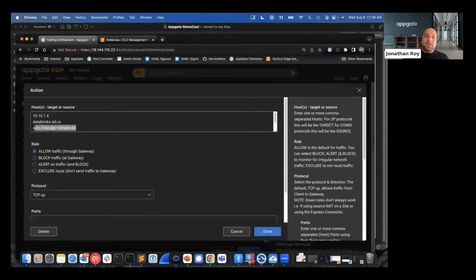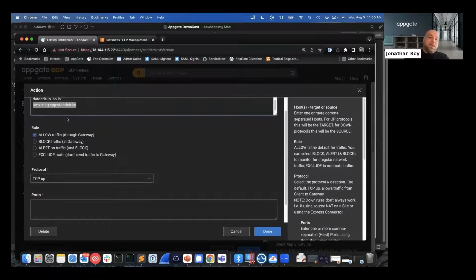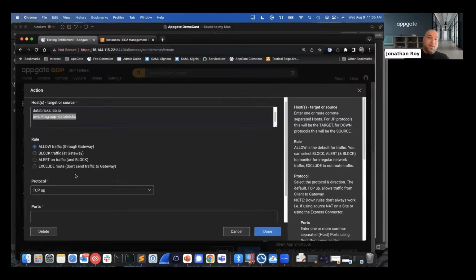So under the covers, this could be 10 or 100 IP addresses. And as that workload changes and maybe picks up new IPs, Appgate is going to be continually monitoring those labels and those tags and dynamically change my access in Appgate. So again, we can definitely do IPs and FQDNs, but we really try to push our customers towards this concept of tagging and labeling.